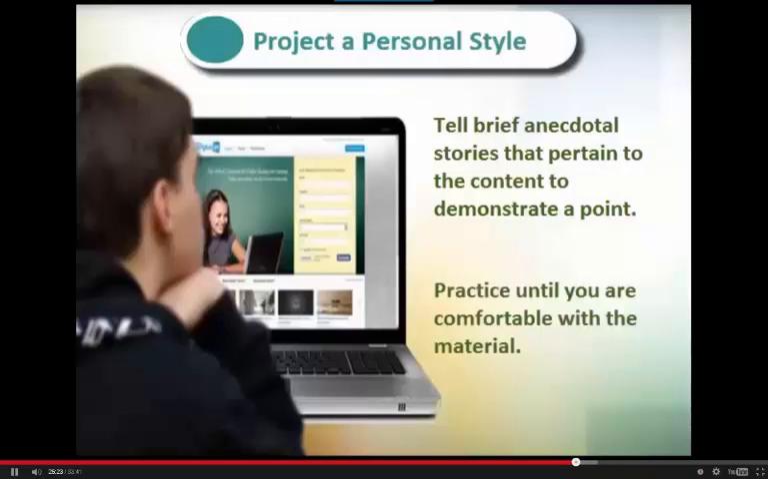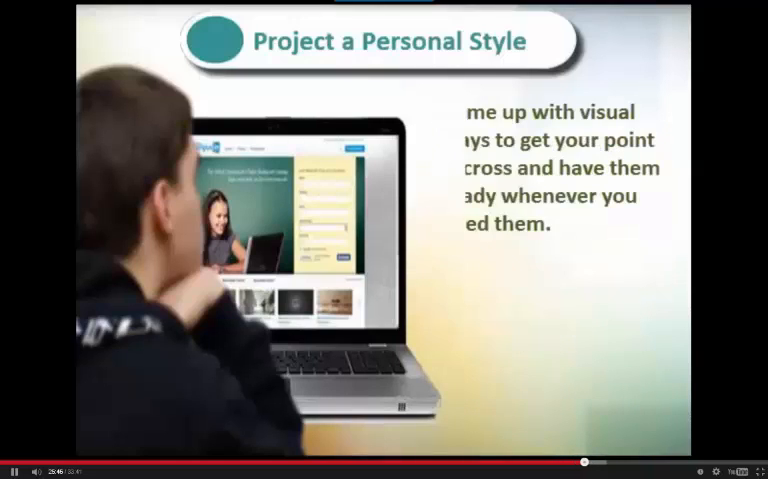Practice until you are comfortable with the material. You must do this before you're actually completing a training session. You do not want to show that you have no confidence in conducting this training session. Come up with visual ways to get your point across and have them ready whenever you need them. You do not want to show you're disorganized with your training session. You want your participants to have confidence in you.